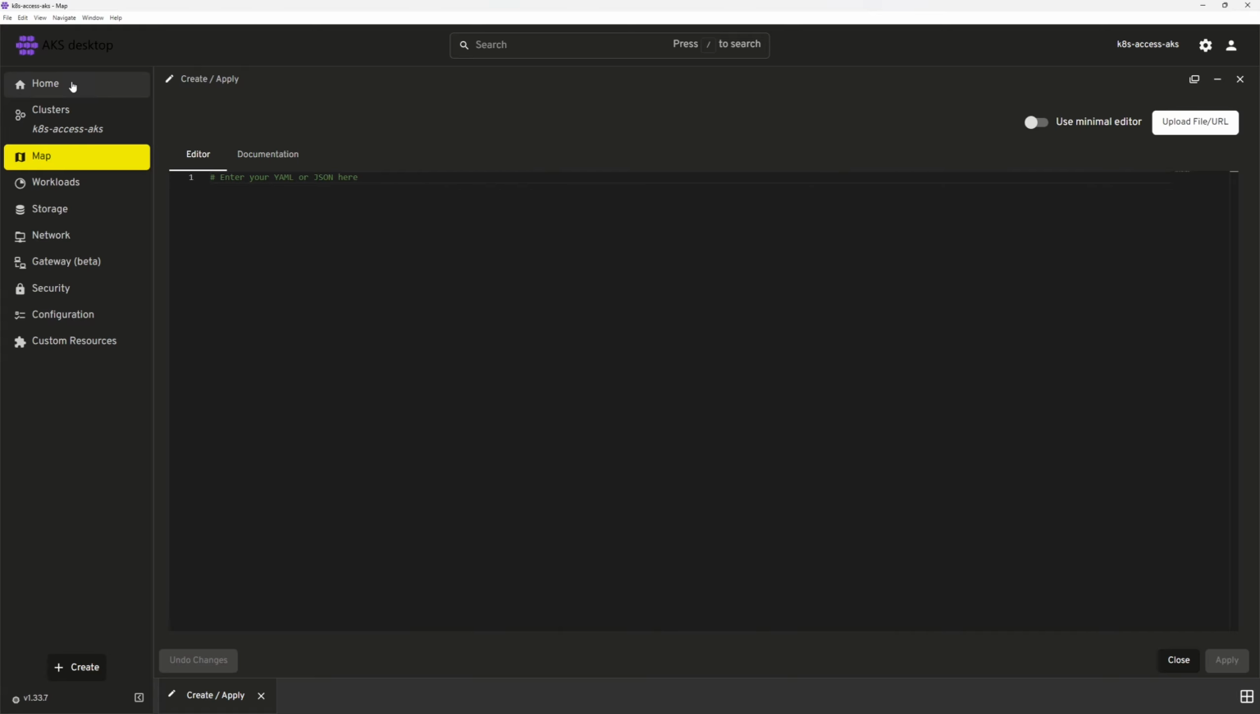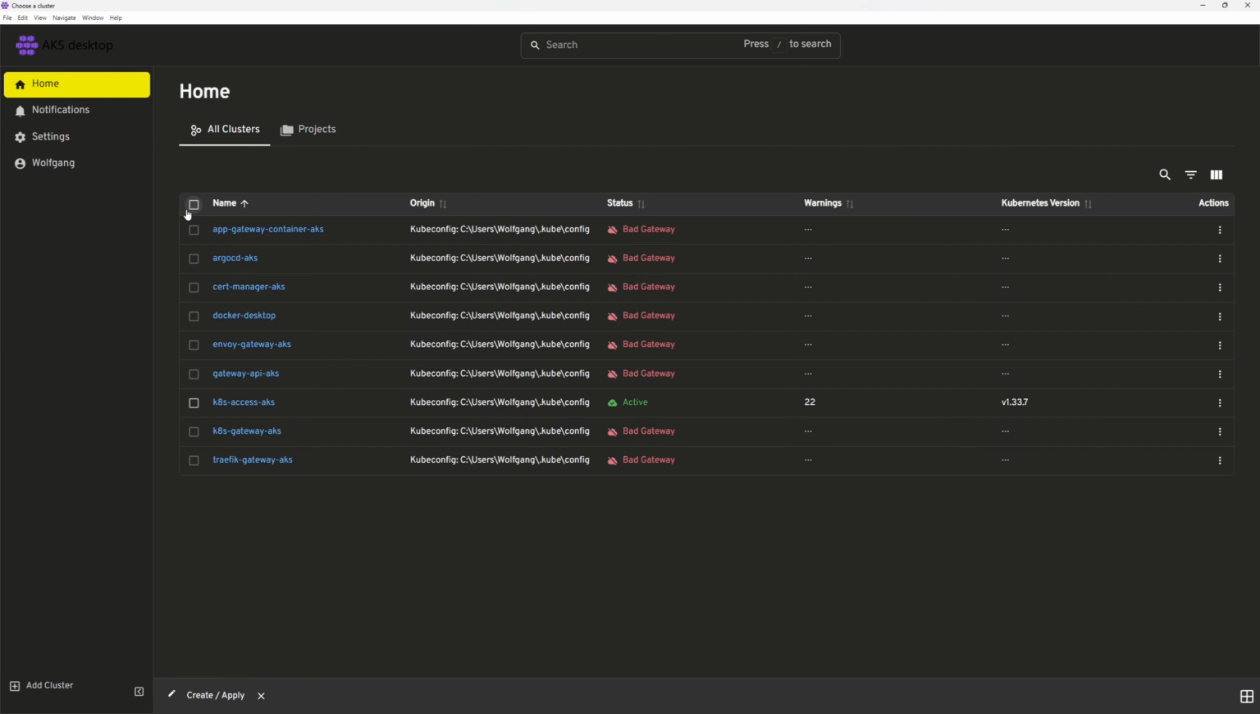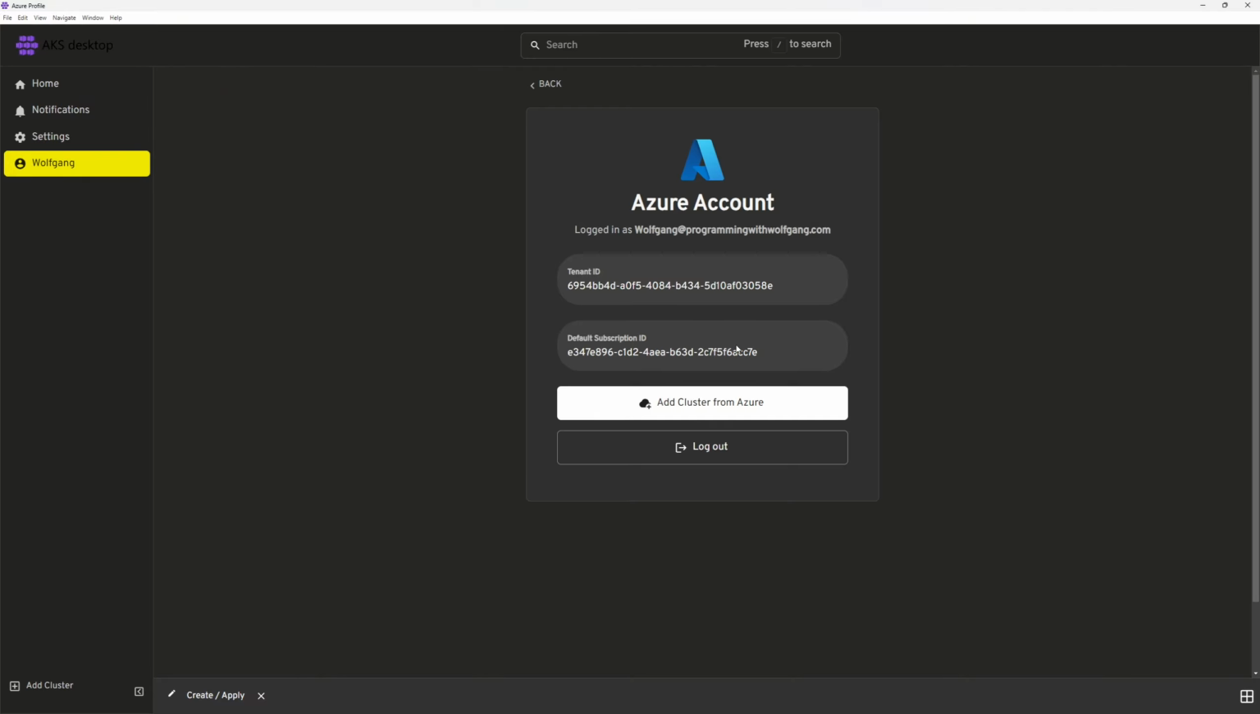And lastly, what I want to show you is how to add a new cluster. As you can see here, I have all my clusters from the kubeconfig. So by default, the tool reads the kubeconfig file, but this means you have to have kubectl, or if you're using Azure, the Azure CLI installed. But what's great is if you have an AKS cluster, you don't need these tools. So what I can do is, if I'm logged in, as you can see, I'm logged in here with my user. So you can see my tenant, my subscription. I can just say here, add cluster from Azure.